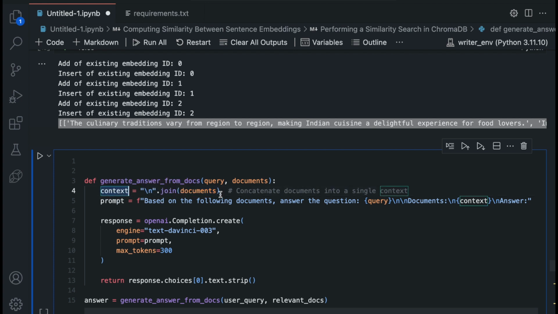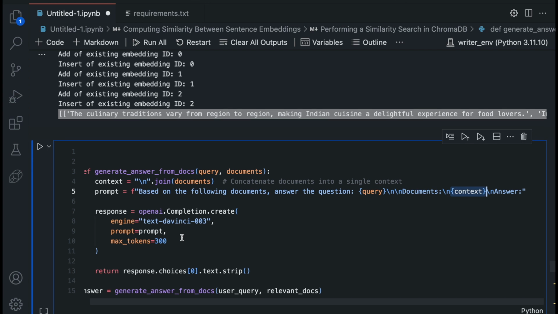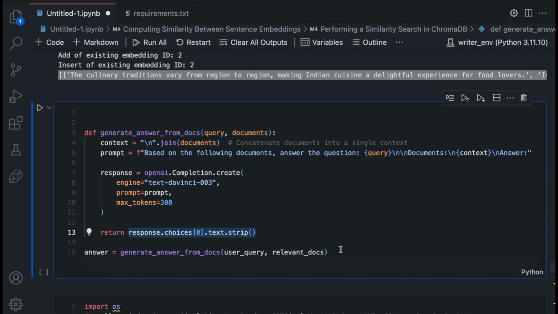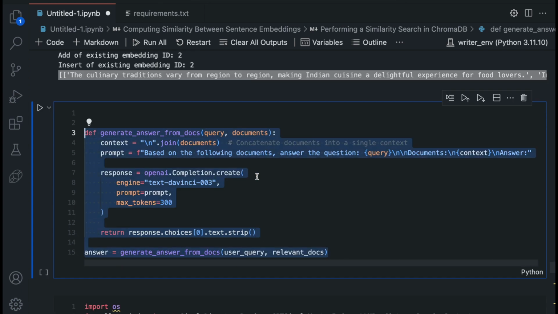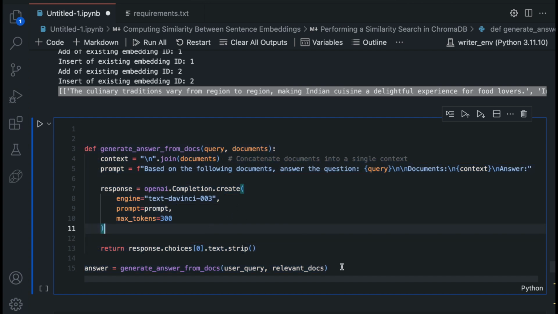The prompt is: based on the following documents, answer the question. In curly brackets, I'm giving the question with an f-string, and with this context, it is going to answer this question. Here I'm using OpenAI to get the answer, and I'm returning the answer as it is. This is a very simple function that we can use to get a proper answer for a particular question. So this is how we can use ChromaDB with an LLM.